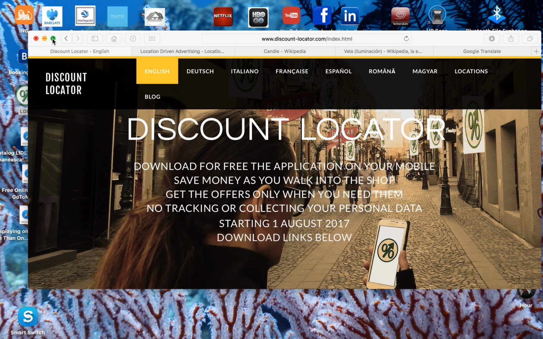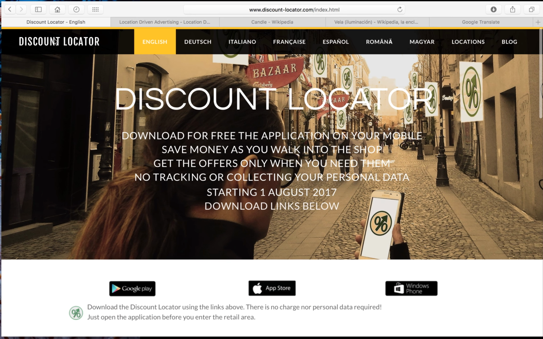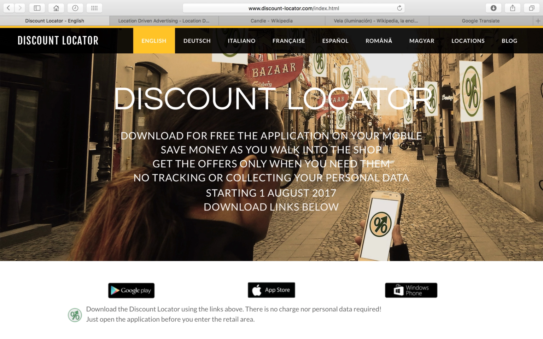This is a short tutorial that will take you through the steps to create a campaign that will display offers and messages on the discount locator application that has been downloaded by the consumers on their mobile devices.